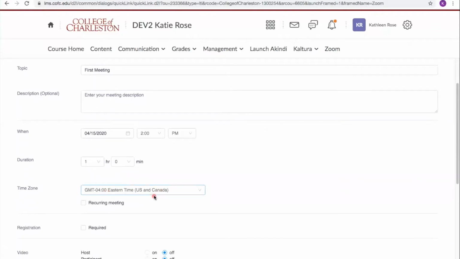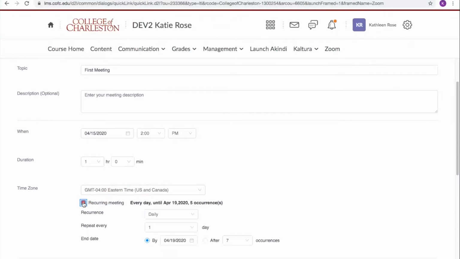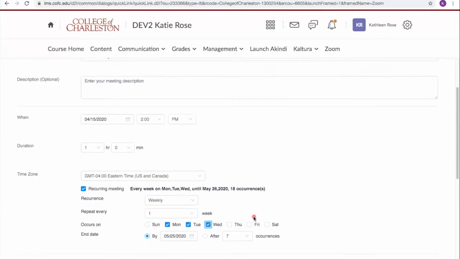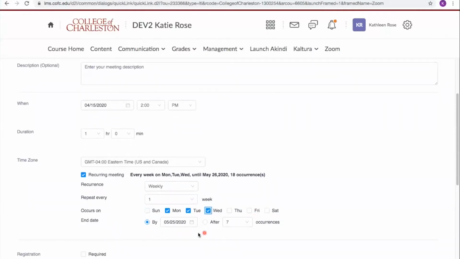Check your time zone just to make sure that you're in the correct one. You also have the option of creating a recurring meeting. This is a handy tool if you have a course that you know that you're going to be recording every class period or for so many weeks because you'll be covering, say, a certain topic that you want recorded. You can choose the recurrence, whether it's daily, weekly, monthly. If you choose weekly, you can pick which days of the week, and you can choose multiple days of the week. You can choose an end date or occurrences.